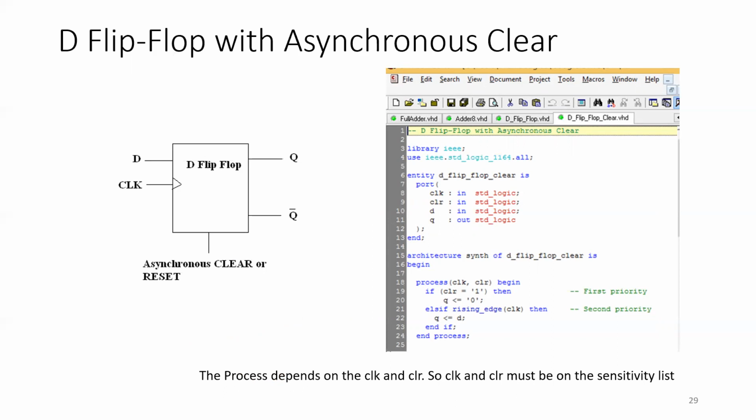This is a more sophisticated D flip-flop. This has an asynchronous clear, or we can call it reset. If I input here a high signal, the output will go immediately to 0. I don't wait for getting a permission from a clock. That's why we call it an asynchronous clear. Whenever we have it, go immediately to 0.